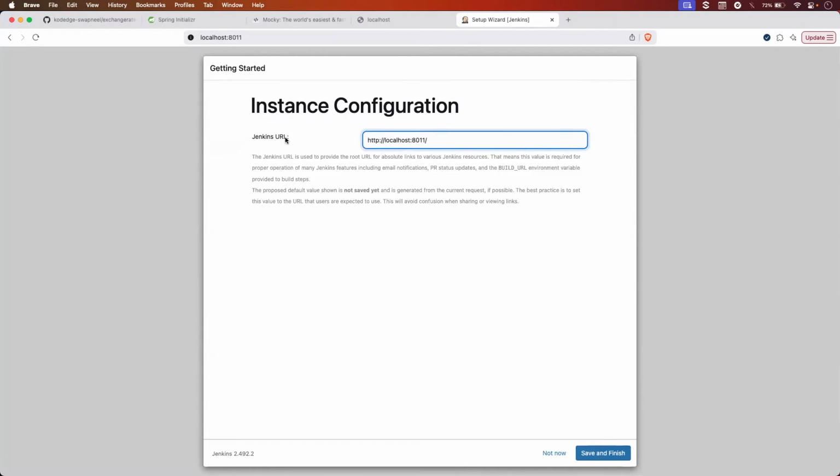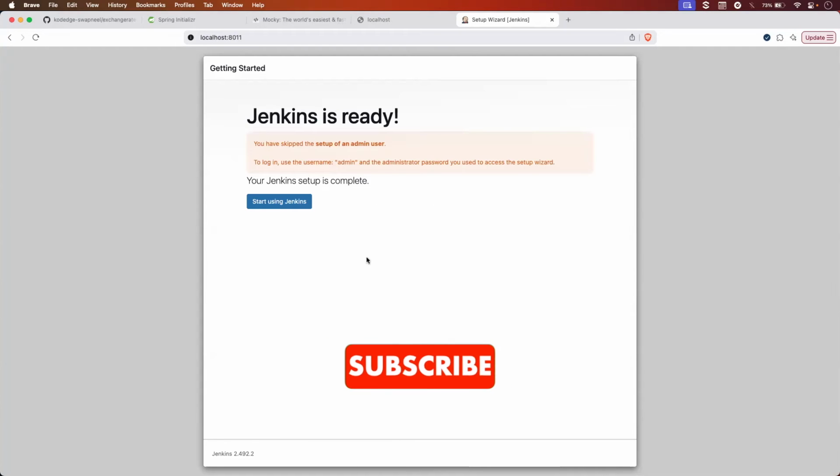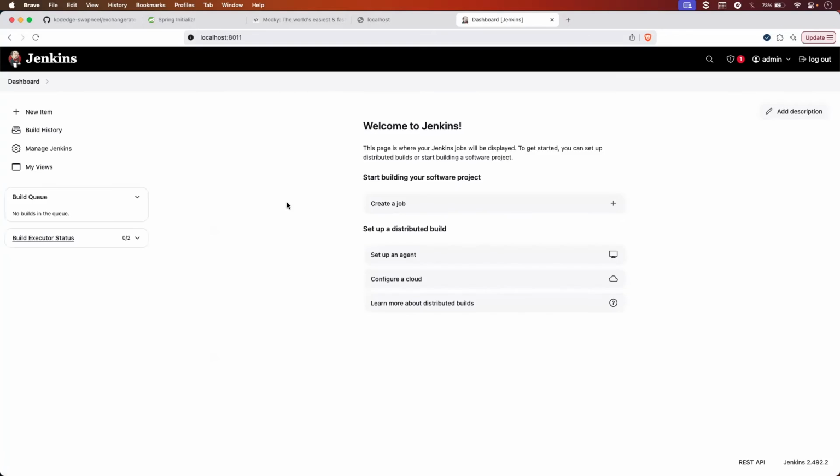And I want to keep the Jenkins URL as localhost 8011. So click on the save and finish. Let's click on the start using Jenkins. Now let's click on the manage Jenkins.